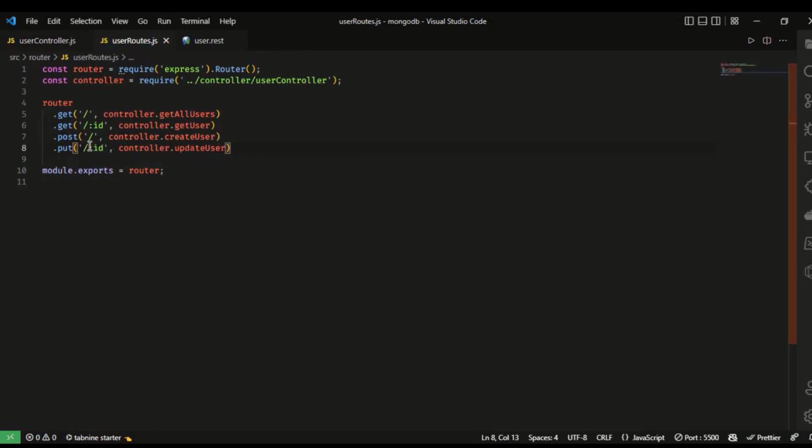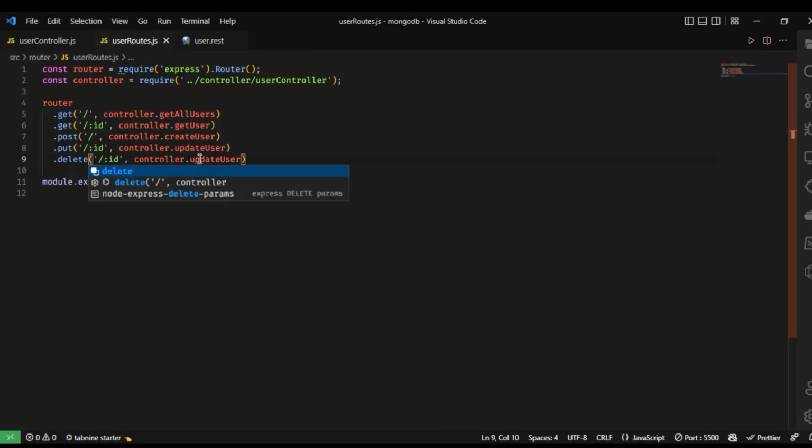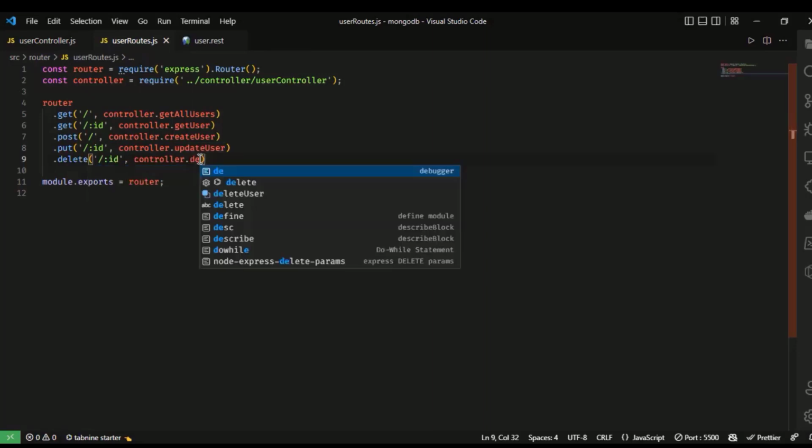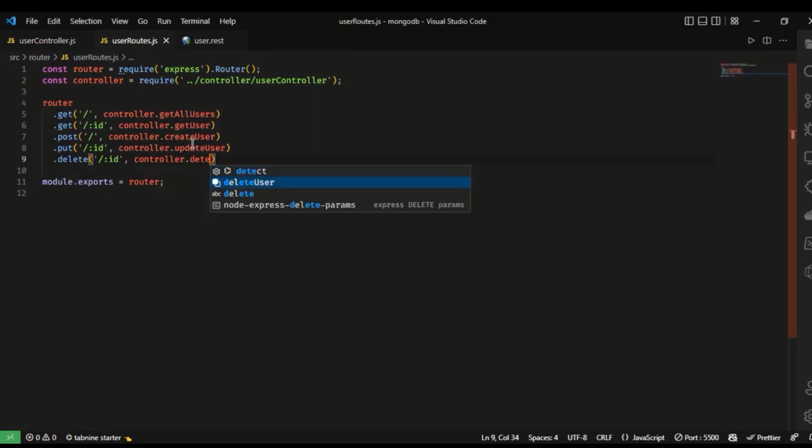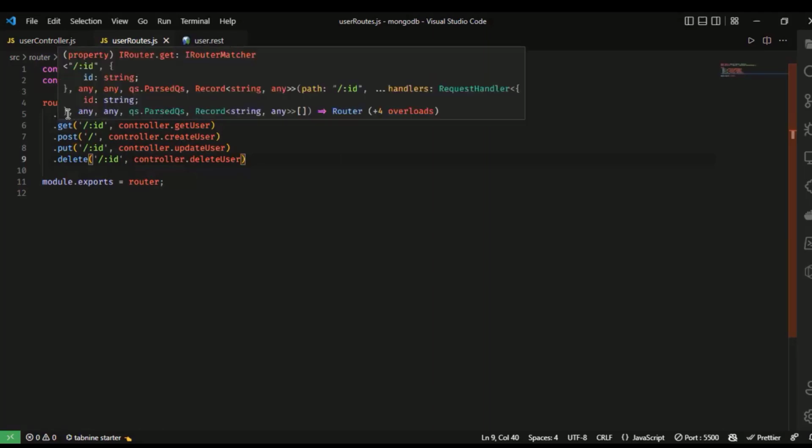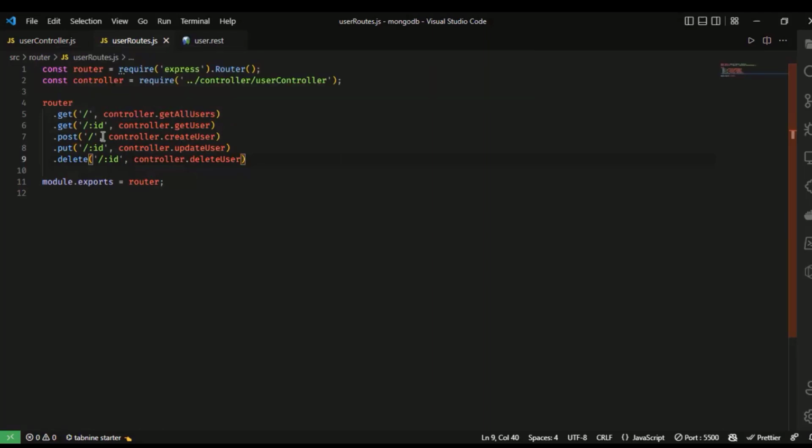Let me just duplicate this. Then I'll change this to delete. Then I'm going to change this to deleteUser. So 1, 2, 3, 4, 5. So we have 5 parts. We have the user, and the user with the ID. So let's just test it out.